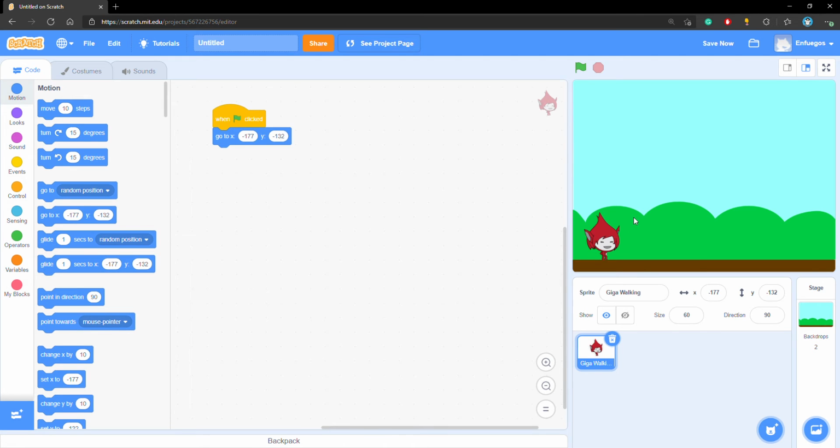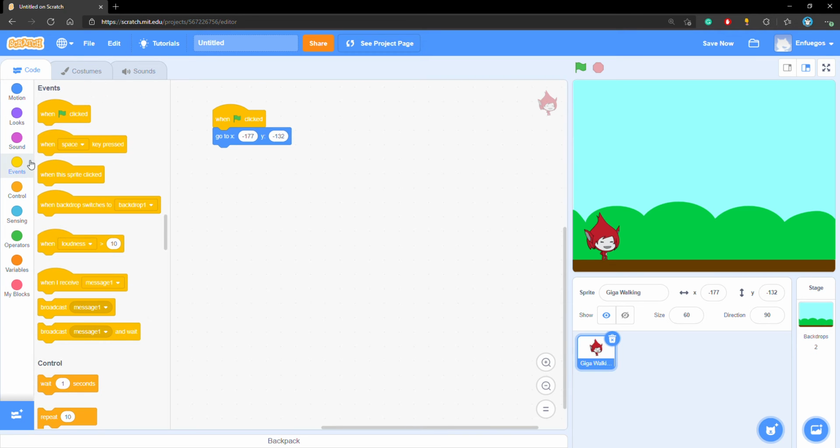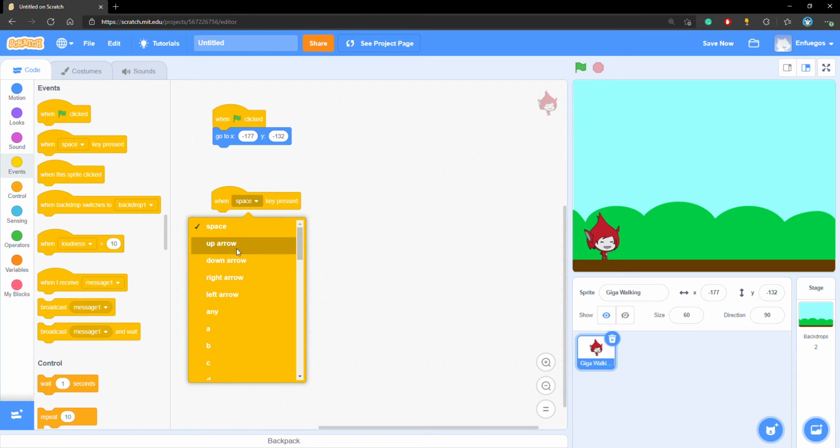So what we also want to do is add a movement for our character. So we need to add a movement that goes up and down to simulate a jumping motion. So we are going to go to events and drag this one that says when space key is pressed. So you can choose up arrow, or whatever button you want to press on your keyboard, you can. I'm going to leave it as spacebar. So when I press the spacebar key on my keyboard, my character needs to move up.